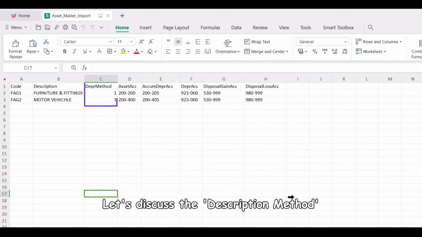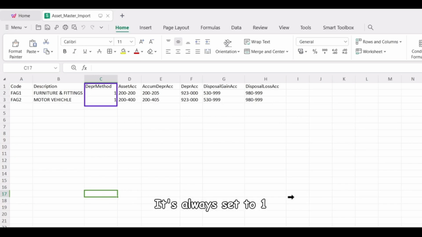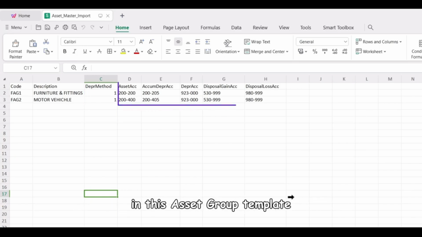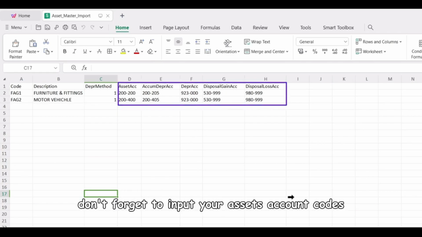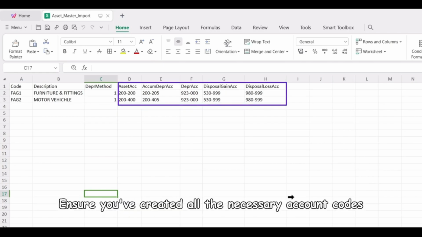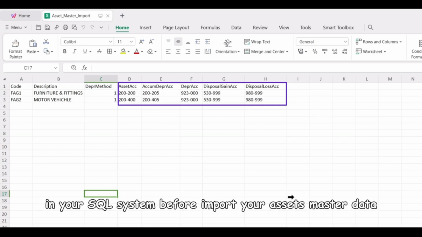Let's discuss the depreciation method. It's always set to 1, indicating the straight-line depreciation method. Lastly, in this asset group template, don't forget to input your asset account codes. Ensure you've created all the necessary account codes in your SQL system before importing your asset master data.